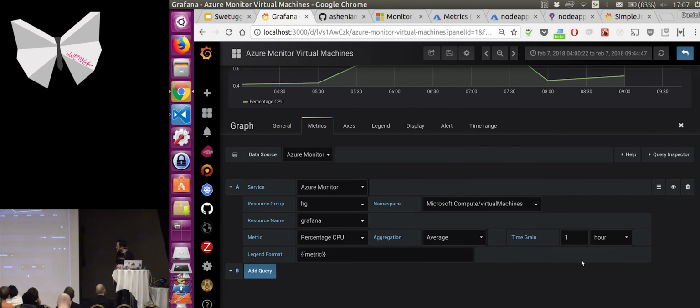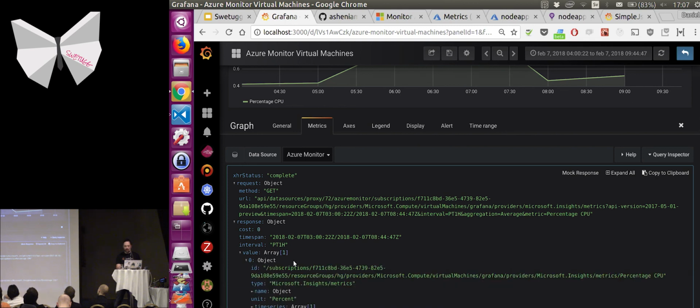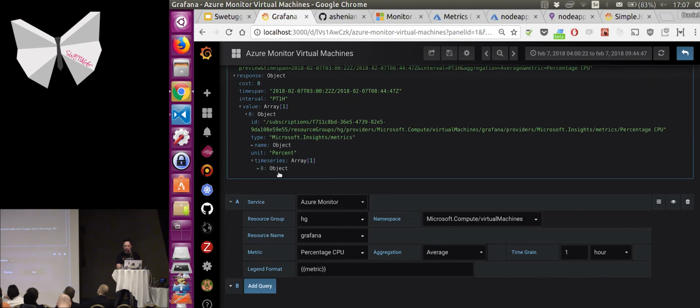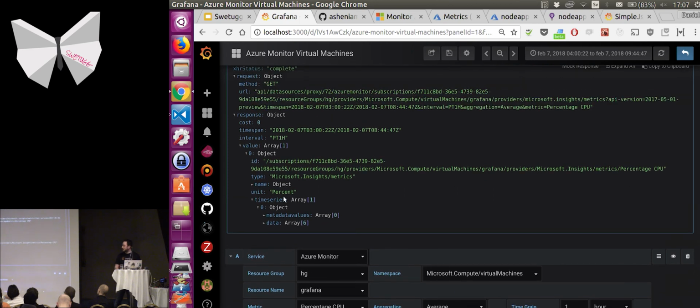And the other thing that's interesting here, especially for later on, is something called the query inspector, where you can see what's actually getting sent to Azure. The raw data can be useful, especially if you are doing some integration yourself or just want to see what the actual raw data being returned is. It has useful things, like this bit with the unit, which is quite interesting.